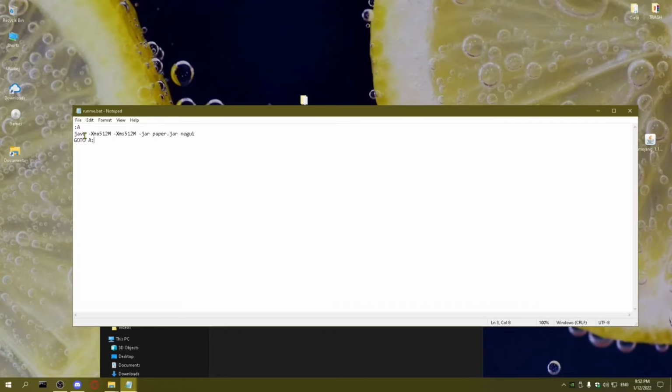Now I'm going to go ahead and explain what these arguments do. This just initializes Java with the max amount of RAM usage being 512 megabytes, the minimum amount of RAM usage being 512 megabytes, and then the jar it's using is the paper.jar, and the argument of the paper.jar is no GUI. You can change this 512 to 1G, or 2G, or 12G, or however many you want specifically, and it will change it to that amount. That goes for both.